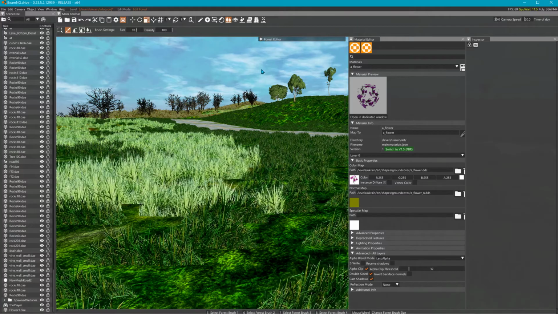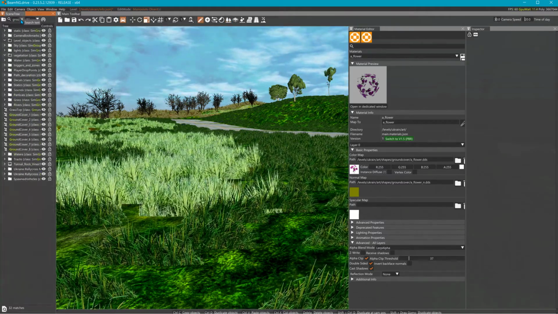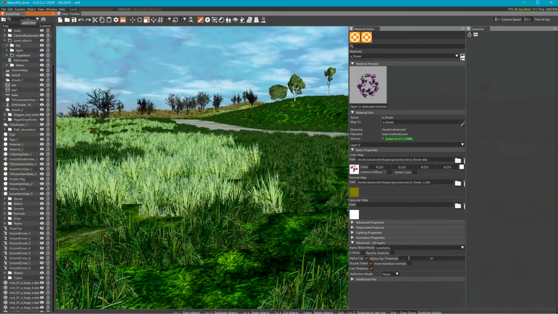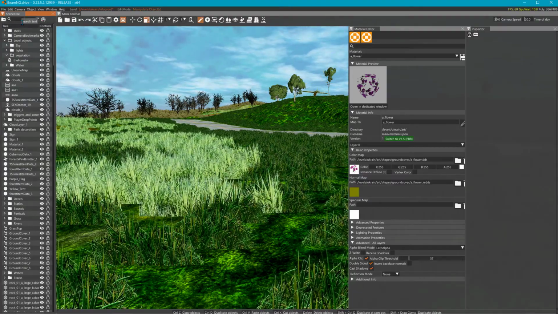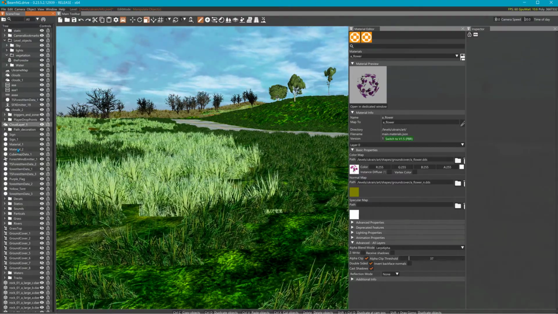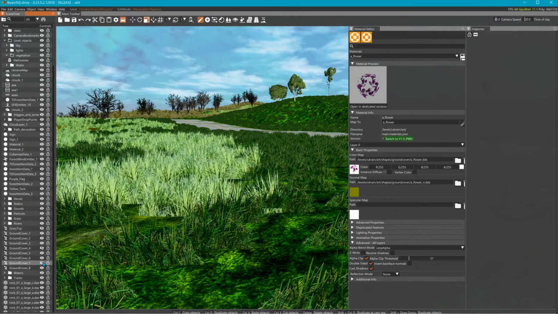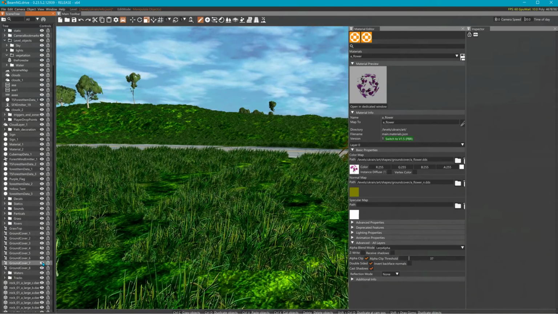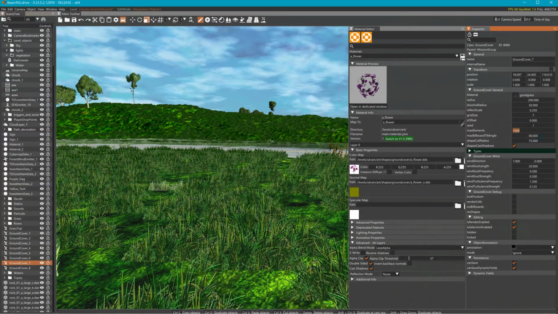Close the forest tool. Go up here to ground cover. Now, since we made a model, and it's not just a flat image, it's an actual model, you'll go to the ground cover. Let's find one. Alright, there's one. See that little bit of grass there? I'm just going to increase the amount so that there's more of it.